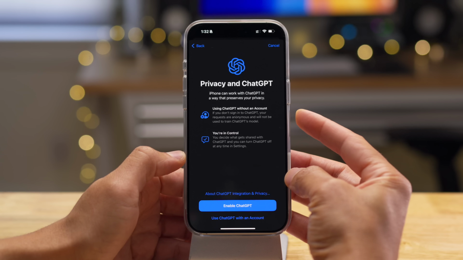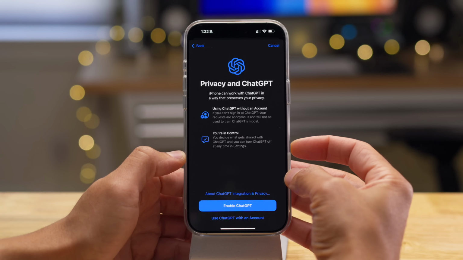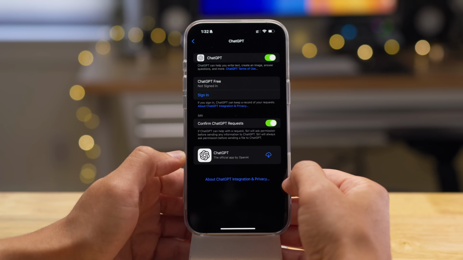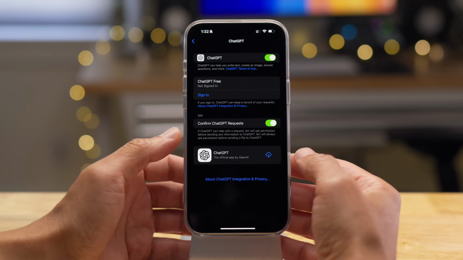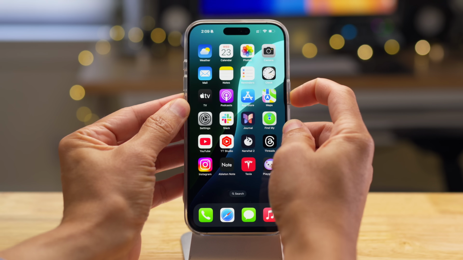So using ChatGPT without an account allows you to use it anonymously, and it won't be used to train ChatGPT's model. And Apple also emphasizes that you're in control. You can turn off ChatGPT at any time if you wish to, and you can set it up to confirm every single ChatGPT request, although you can disable that.